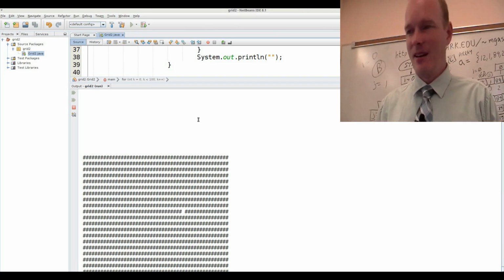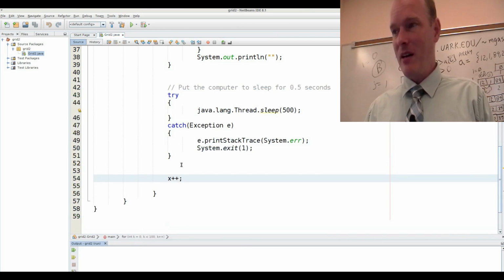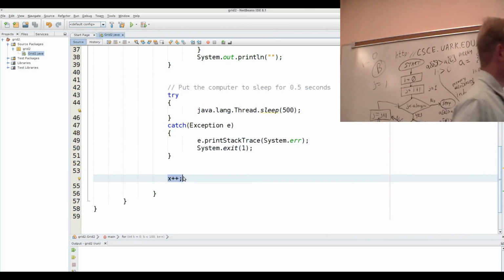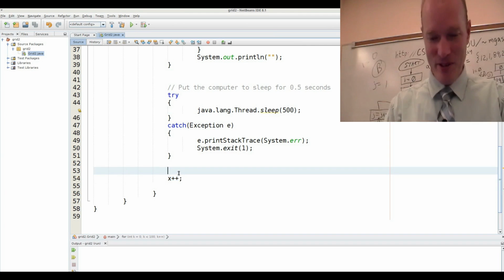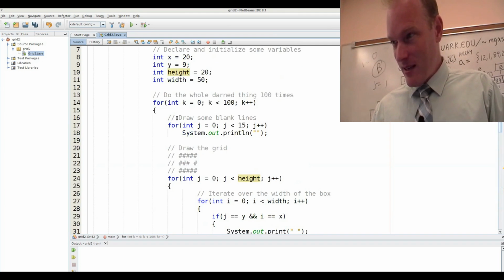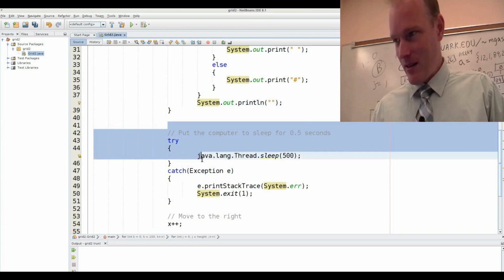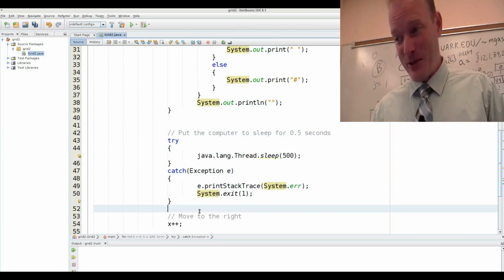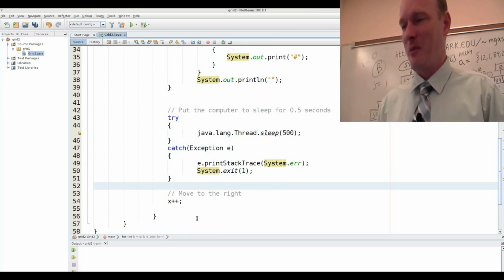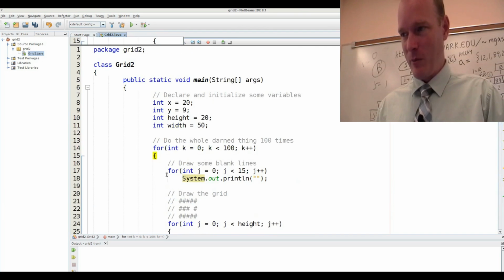Where did you put it? I stuck it there. Now, incidentally, it actually doesn't really matter where you put it. It's wherever you want it to increment. I decided after I wake up from my nap, that's when I'm going to move. And by me, I mean, of course, the computer. Move to the right. So basically, I draw some blank lines. I draw the grid with its missing hole. I sleep for half a second, which is a very short nap, but for a computer, that's a very long nap. And then I move to the right and repeat, because this is my main loop.